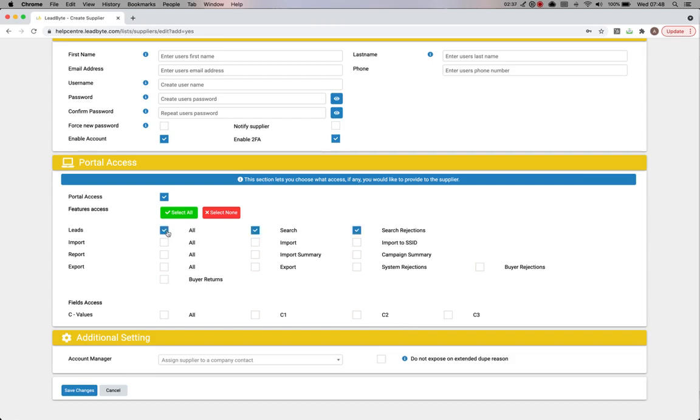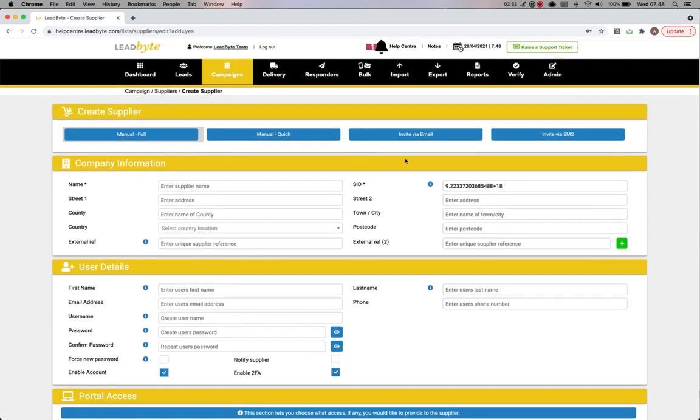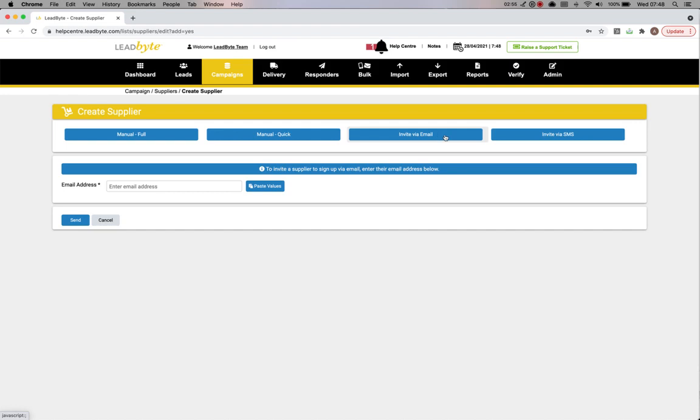So do you want to give them access to all the leads that they've generated? Do you want to allow them to import leads? Would you like them to have access to these reports? And do you want them to be able to export leads? So that's pretty much it on that side. You can obviously invite suppliers via email, so if you were brokering leads via an affiliate, you can also invite via SMS.